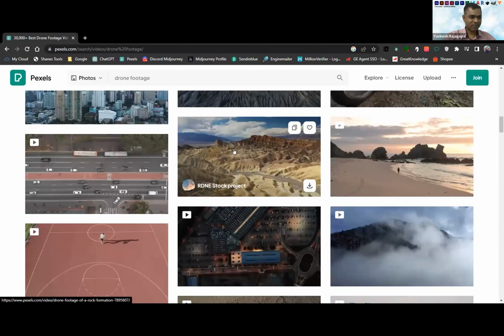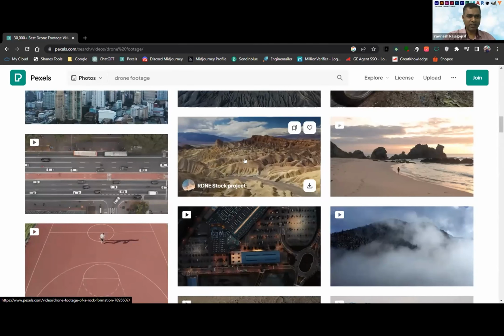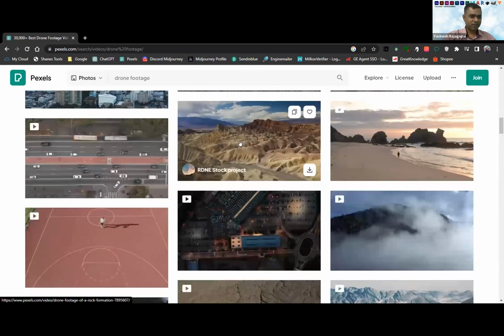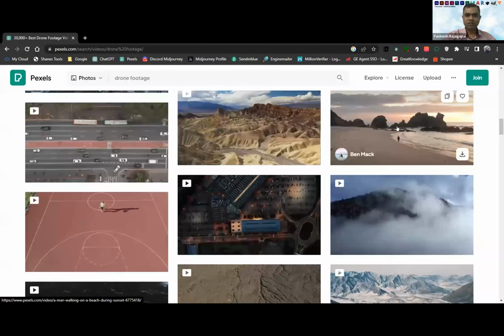Okay, this one. Okay, this one moving quite slowly. Still okay, can be used. Okay, and this one also can be used. Okay, you can track the person later.